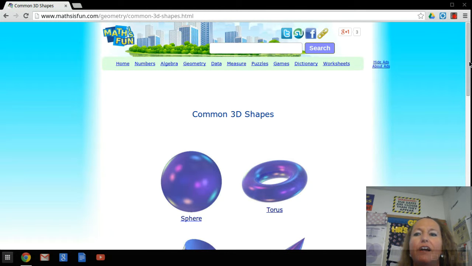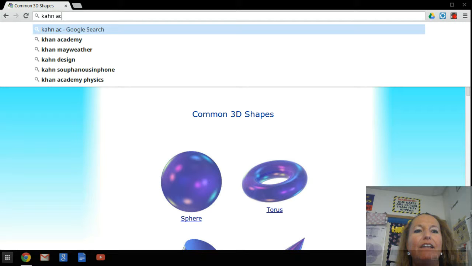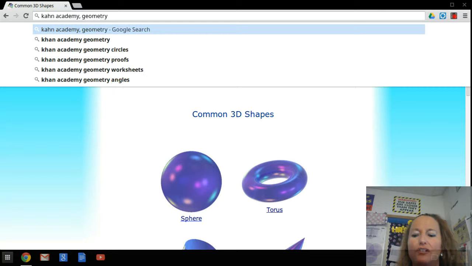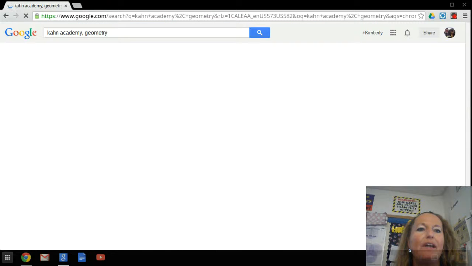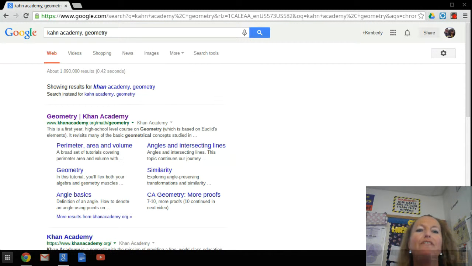Now, you've already logged into your Chromebooks, so what I'd like you to do now is go ahead and do a Google search for Khan Academy geometry. Before we start heading into three-dimensional geometry, I think it's important that we do a little review with two-dimensional geometry. We've been talking throughout the school year about what an important resource Khan Academy is. It's actually free, which is awesome, and a great math resource for you.